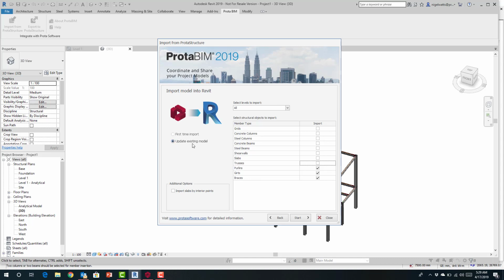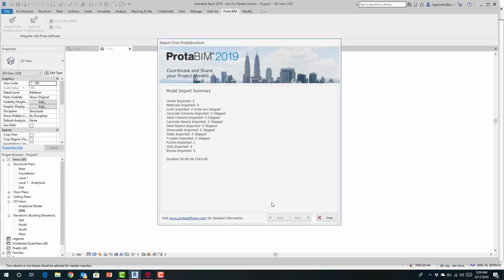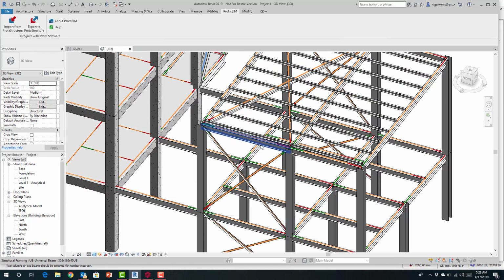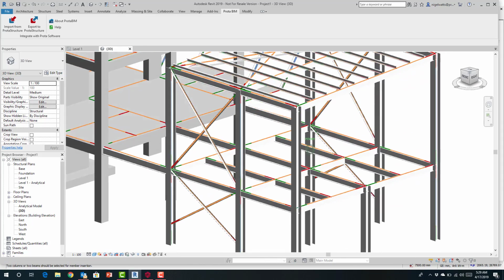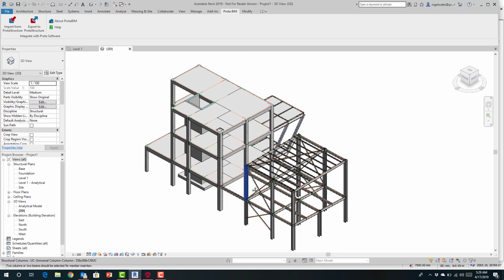You can see that the update existing model option is selected, and we can start the process of bringing it up to date. Now it's coming in and re-importing all the elements within the model, updating levels and purlins and so on. If I close this down, you can see that the model has been updated to include the new elements that we created out within ProtaStructure just now. So this process can be repeated as many times as you like.